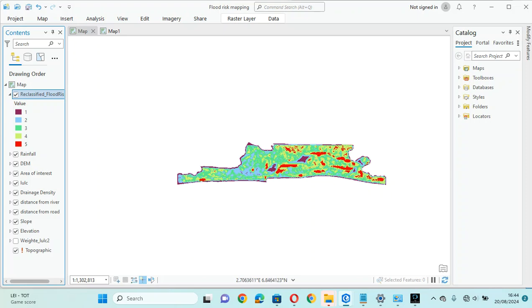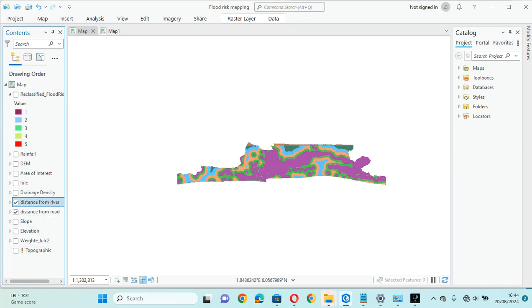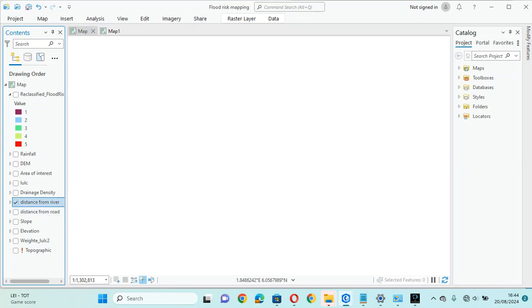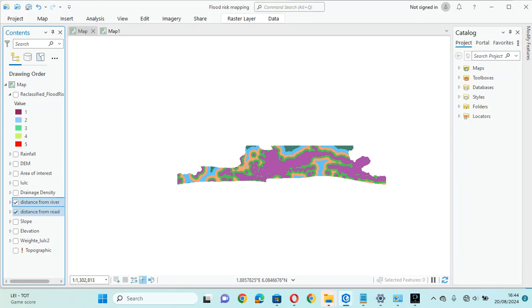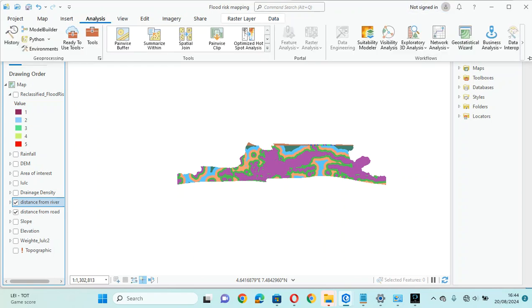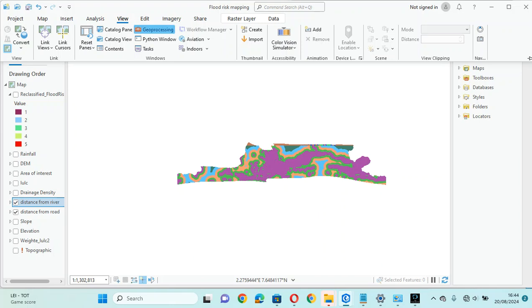So moving on. Before we continue, I'd love to show us how to get our distance from river and distance from road. To get these two variables, we are going to make use of our Euclidean distance tool. This Euclidean distance tool is a Spatial Analyst geoprocessing tool.